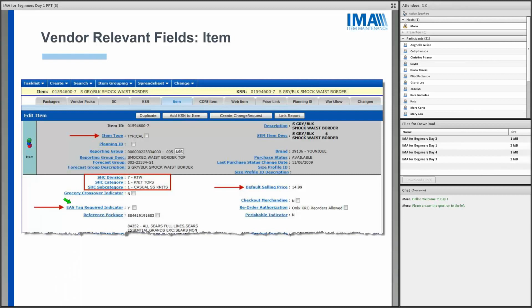Now below here, you can see your EAS tag required indicator. So I know some vendors know what this is, some do not. The EAS tag is basically the security tag that sometimes gets placed with specific items. This may go on really nice clothing, or maybe if you sell a drill, like an expensive drill, you might want to include that security tag. So this would be the EAS tag required indicator.